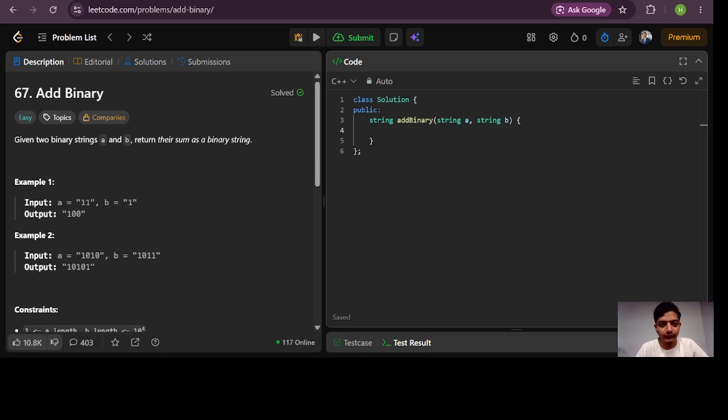And now we are going to solve LeetCode problem number 67, which is Add Binary. So basically, in this problem, you are given two binary strings a and b, and your task is to add these two binary numbers and return their sum as a binary string. While performing this addition, handle carry values just like in normal arithmetic, but using binary digits. So this is also a very simple and basic problem. So let's move to the code.